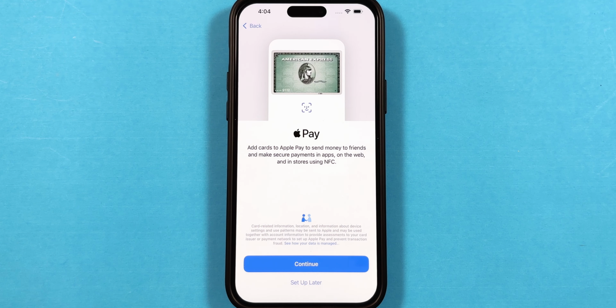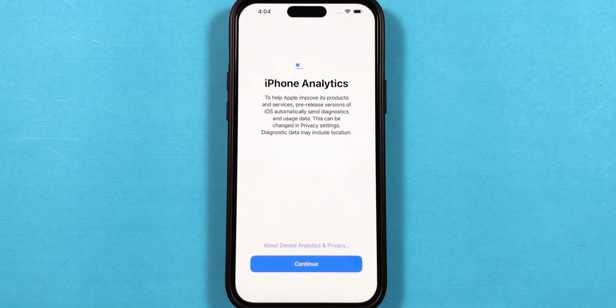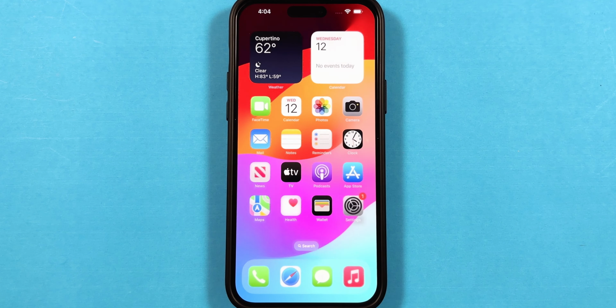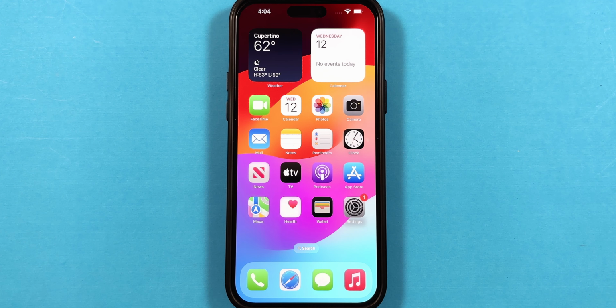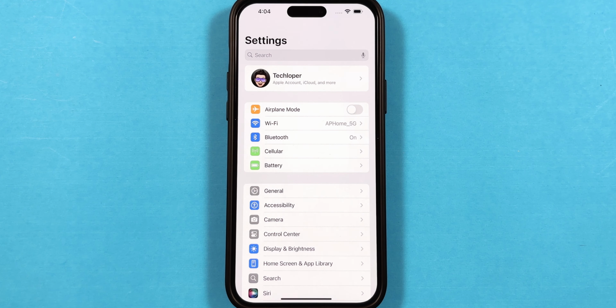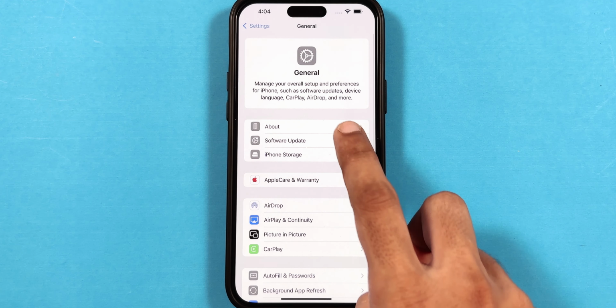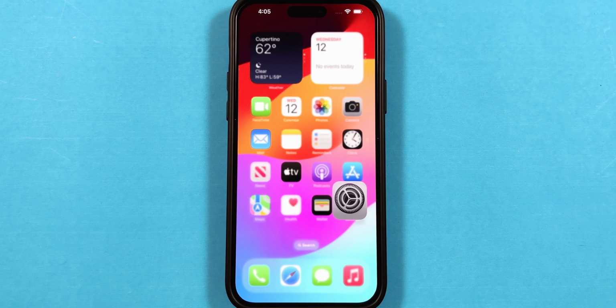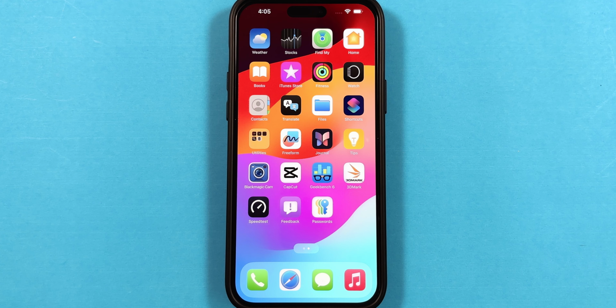Tap on Continue, tap on Setup Later, tap on Continue again, and swipe up to go to the home screen. Just to confirm, I will go to the Settings app, and you will see that the menu has been changed. Tap on General and Software Update, and you can see iOS 18 is being installed. Now let's swipe up to the home screen and see if there has been any new apps installed with the iOS 18 version and do some quick benchmarks.